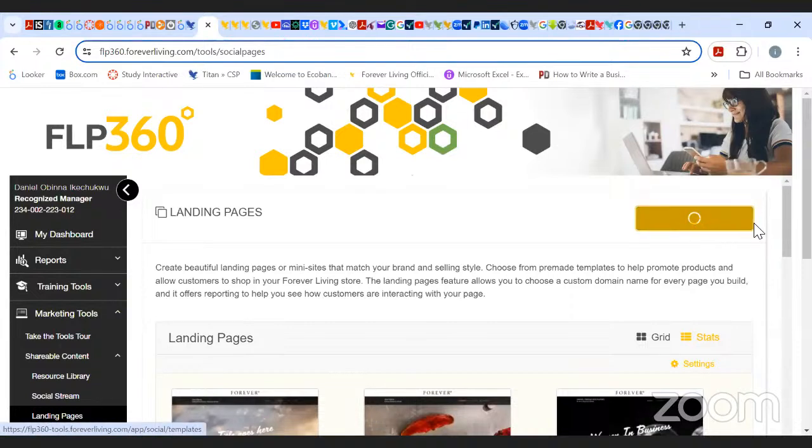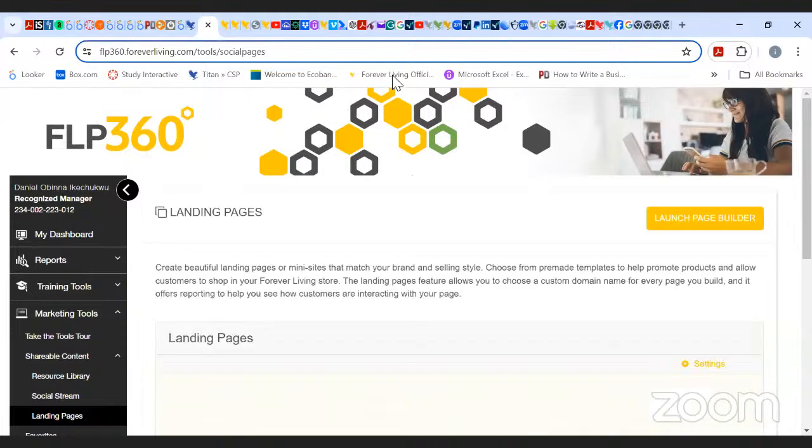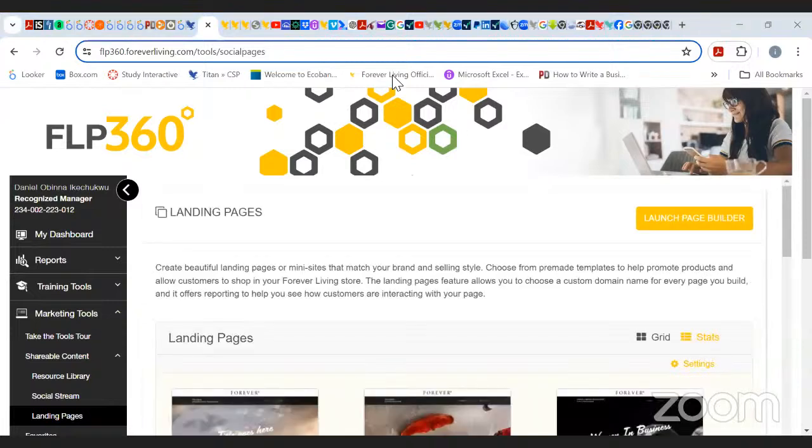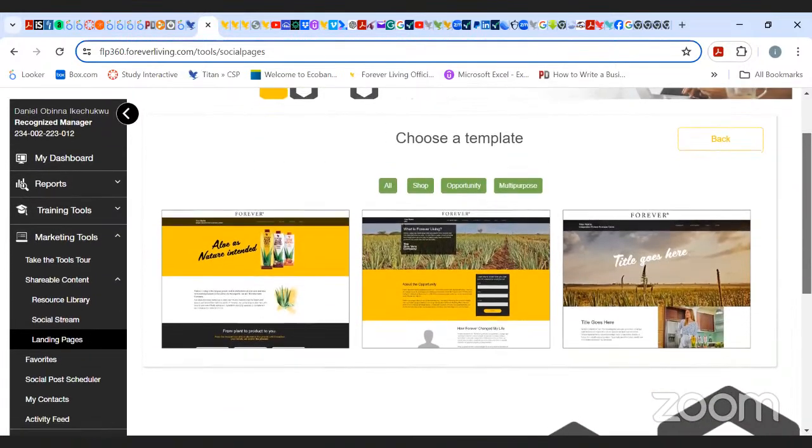So I want you to launch. Just go to this page launcher. If you go to that page launcher, let me go back so that you can see. Please, if you're seeing my screen, type yes again. Okay, good. So just come to this launch page builder. Just click on it. Now, you have 3 templates to choose from.